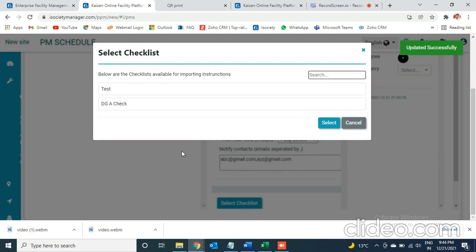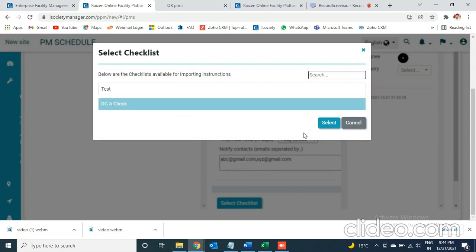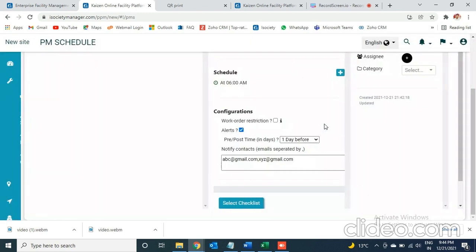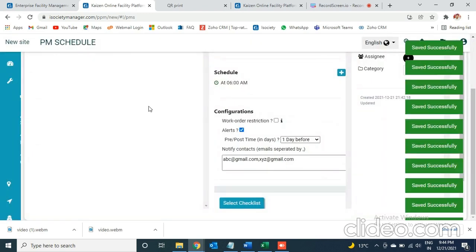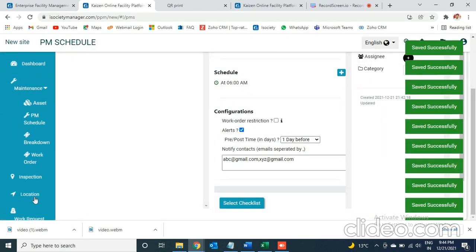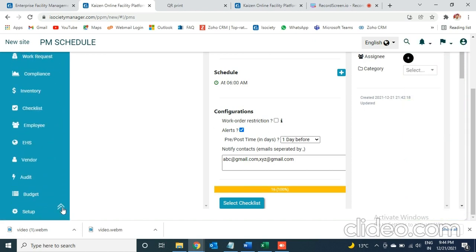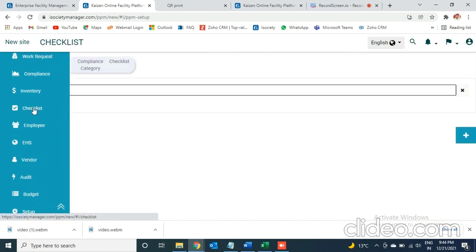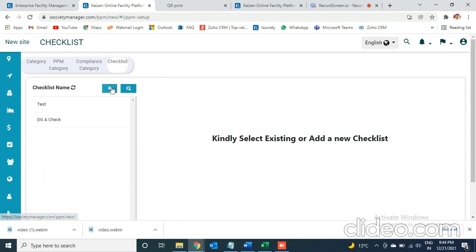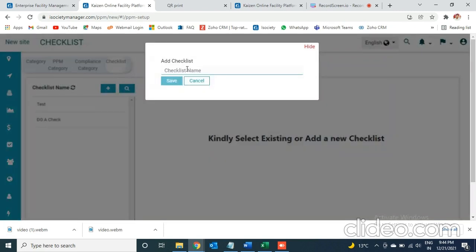So we have to click the checklist and click the DGA check, that is a daily check. The question arises here: how do these checklists appear here? I already added this checklist from this option. You can see checklist here. You can add your own checklist.